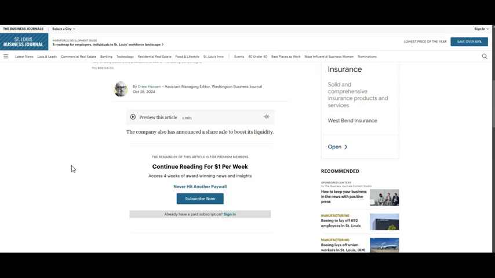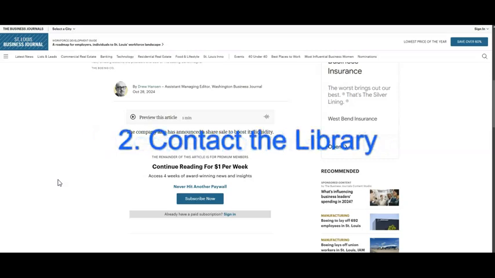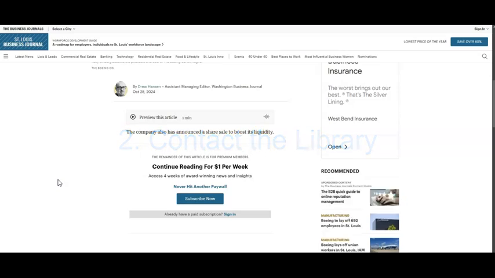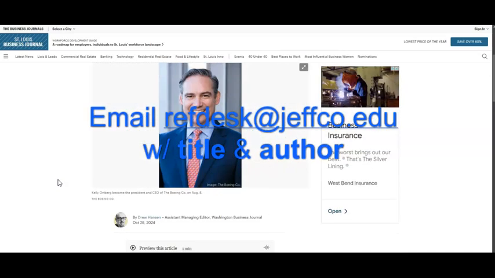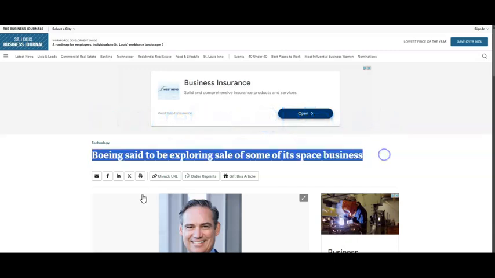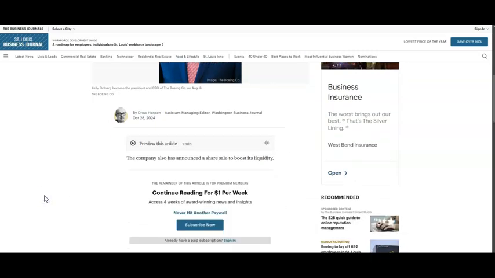So if you do find an article that you want to read, you can do one of two things. You can either contact your instructor for assistance, or you can email us here at the library to request the article. You'll just want to email refdesk@jeffco.edu with both the title of the article and the author of the article, and we'll get back to you as soon as we can.